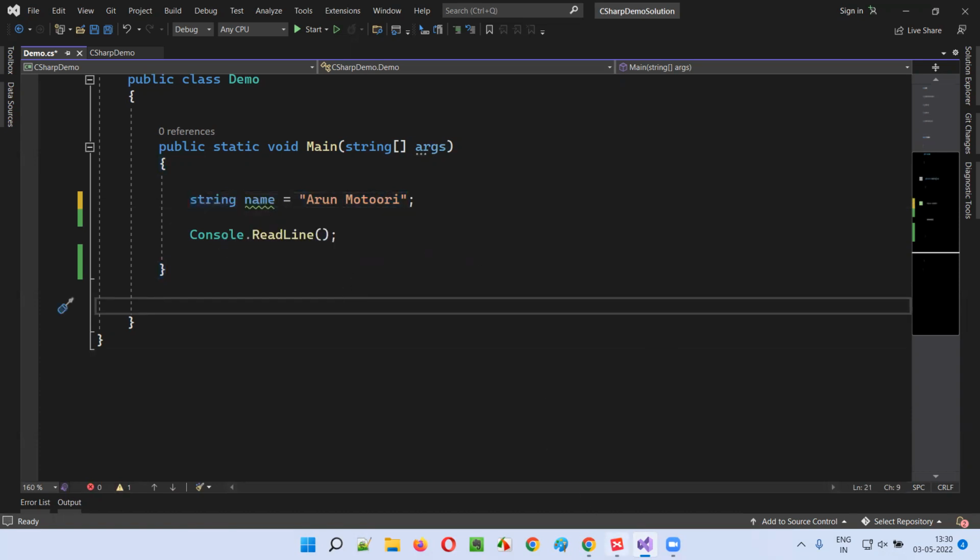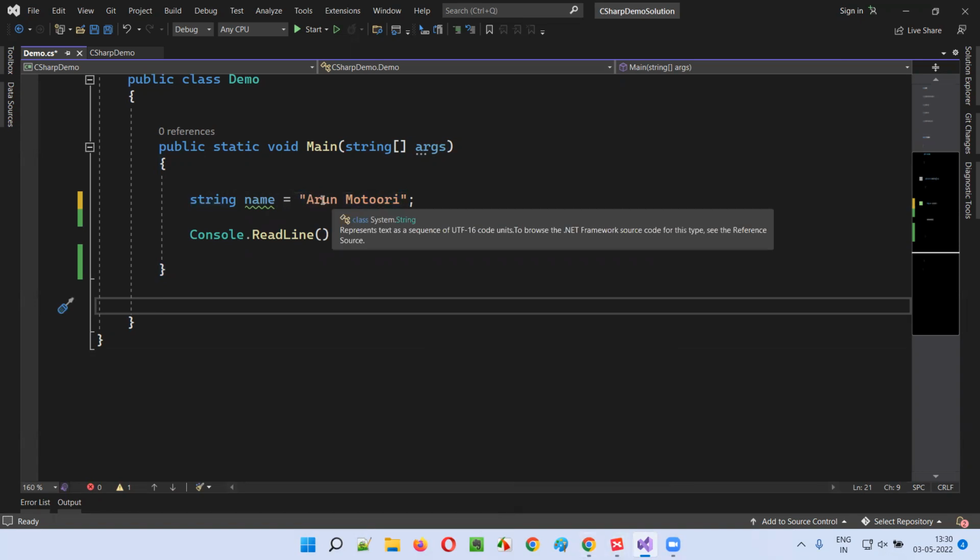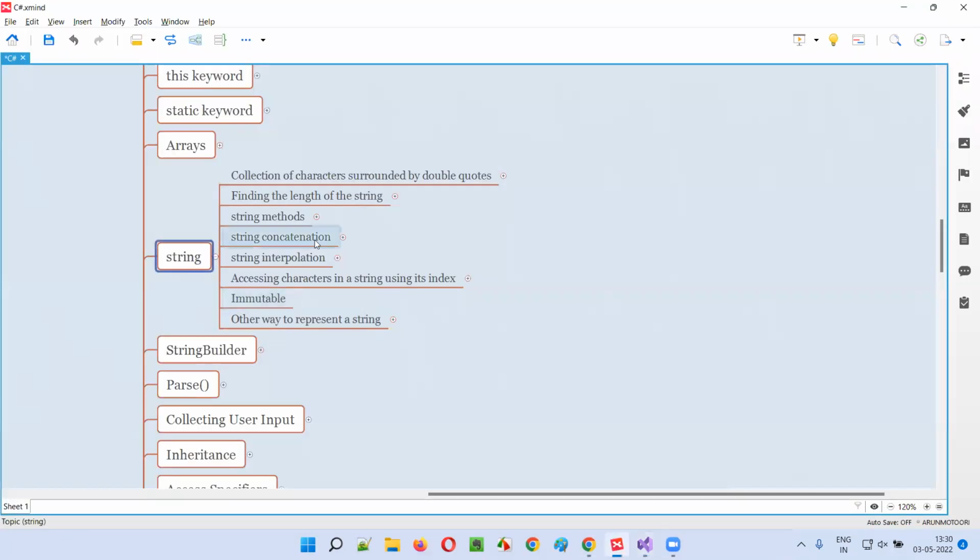So strings are a collection of characters surrounded by double quotes. Like this we can declare strings and store string literals into string variables. Fine. Now let's find the length of the string.